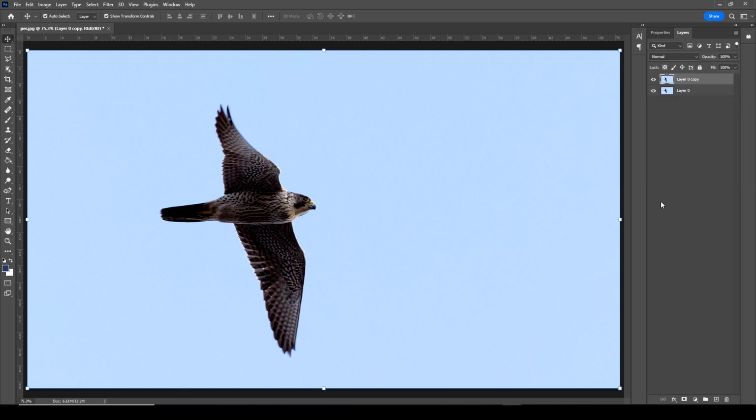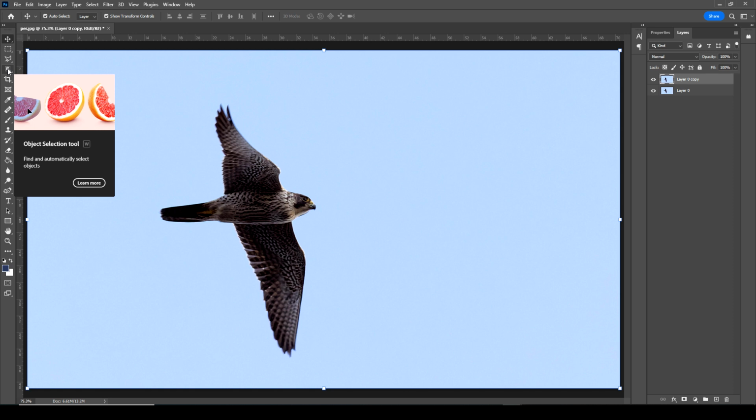That just means I've got that original image on the bottom, layer 0, and I'm not touching that, so any alterations are going to be on top, and then I'll be able to show you the sky before and after as well. So with that layer 0 copy selected, I'm now going to go down to the object selection tool.